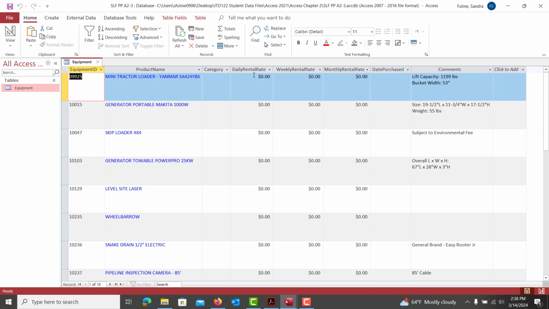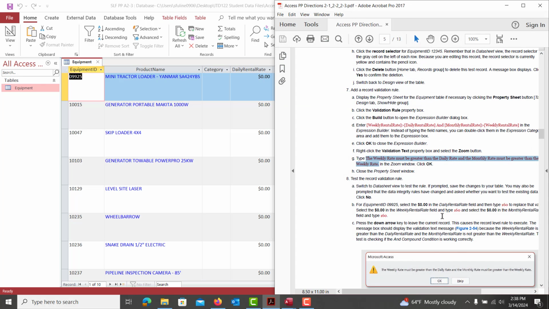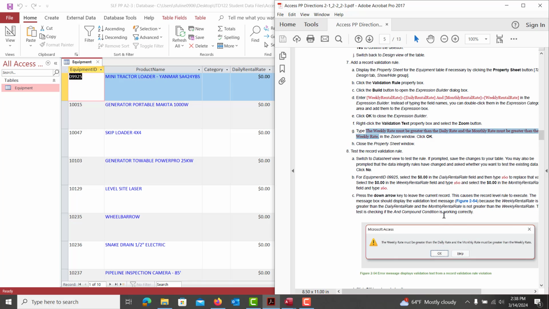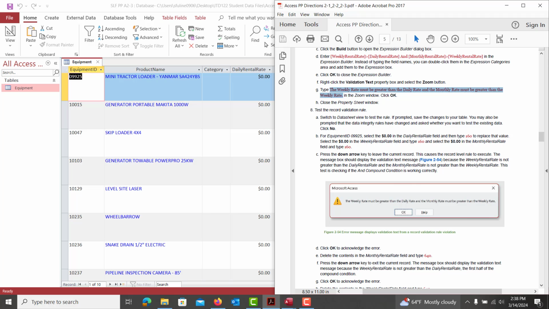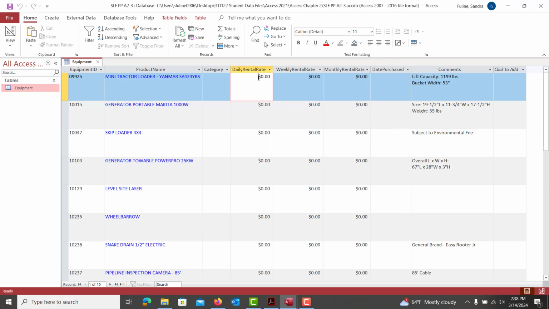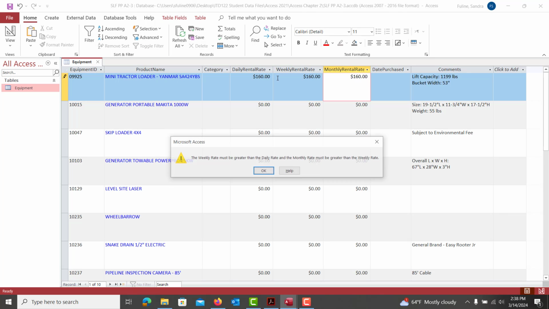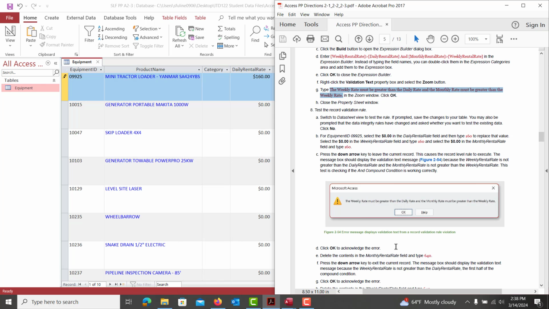And here's where we can test that rule out. Right now we have all zeros, and it asks us to start putting in some information to test this rule. So 8B asks us to go to the daily rental rate, type in 160, and then select the weekly rental rate and type in the same 160, and then 160 again. When we hit the down arrow, it's basically telling us we're done typing in that record. Here's the error message that we should get. So let's go 160, over arrow 160, over arrow 160, down arrow, error message. So we're going to go ahead and hit OK. It's not going to accept that.